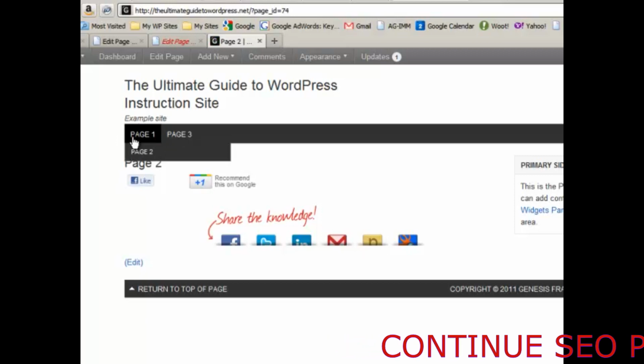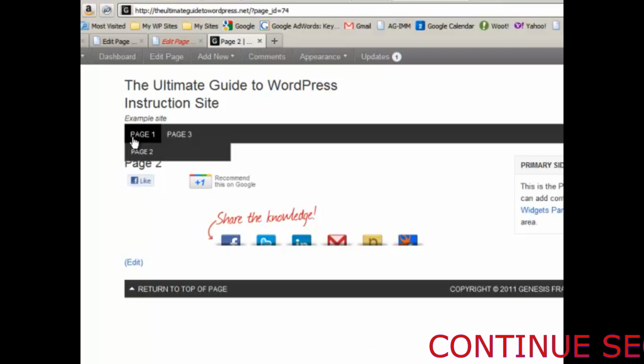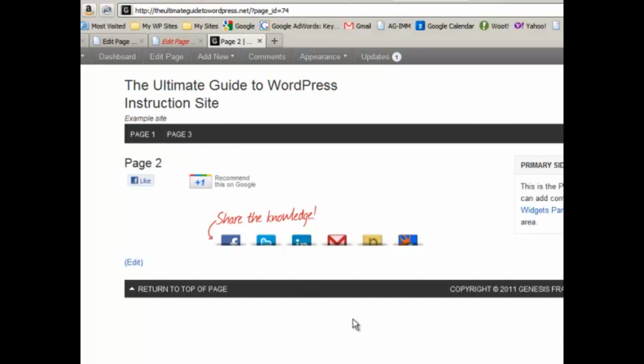So you can make your own navigation menu by using the proper theme and the pages that you want to include in that menu. You don't have to include them all. You can include 1 or 2 or 10 or 100 or all of them. It's up to you. Alright, that's it for this one.